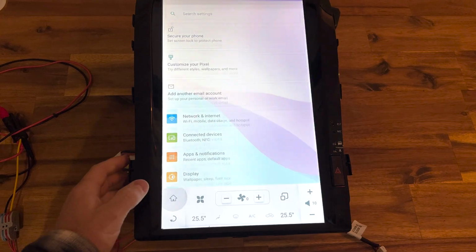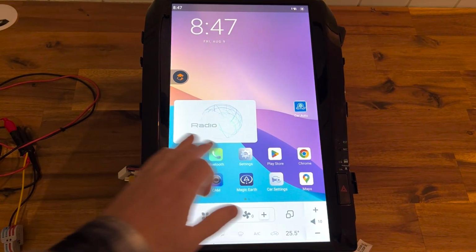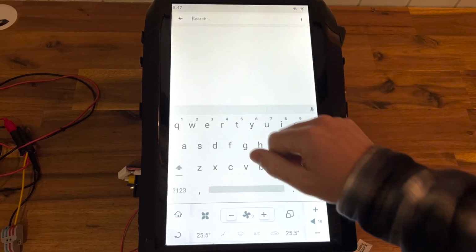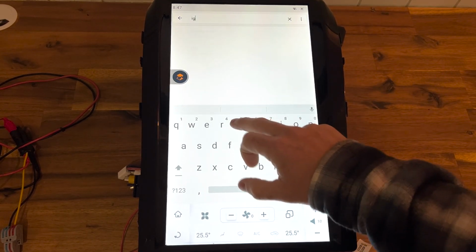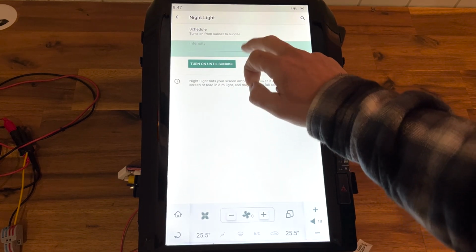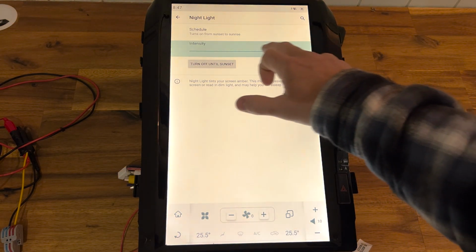Now the other option we have, if you want to set the screen a bit brighter, sorry, dimmer, is to come into settings here, system, Android settings. You can just search for this. So you just type in intensity.